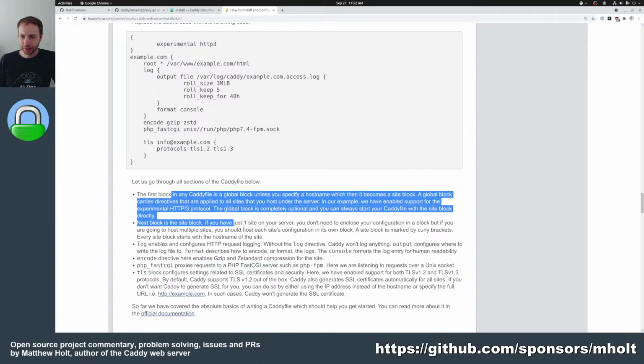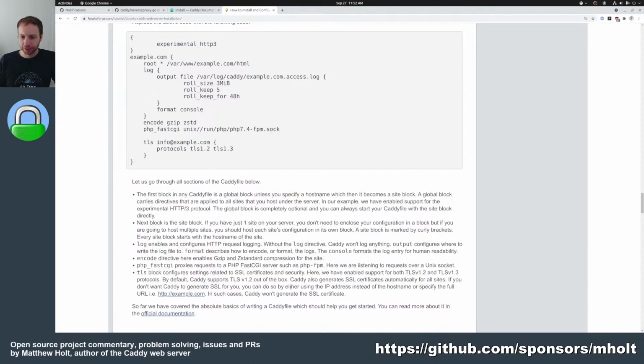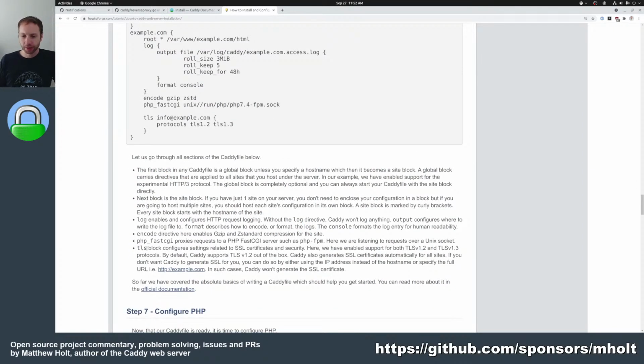Yeah, so actually all of this explanation is very good. This TLS block, I'm a little confused though. Let's see. Here we have enabled support for TLS 1.2 and 1.3. You don't need to do this. Actually, I would recommend taking this out. Please don't customize security defaults unless you have a specific need to change them.